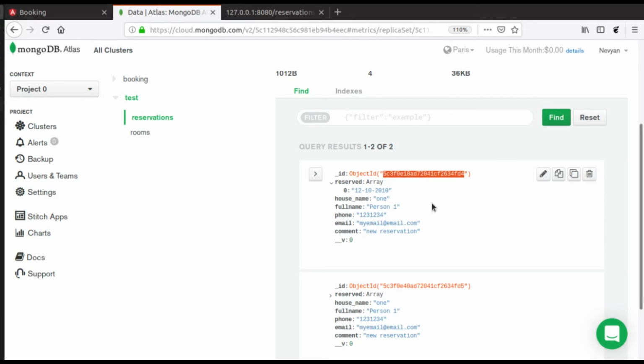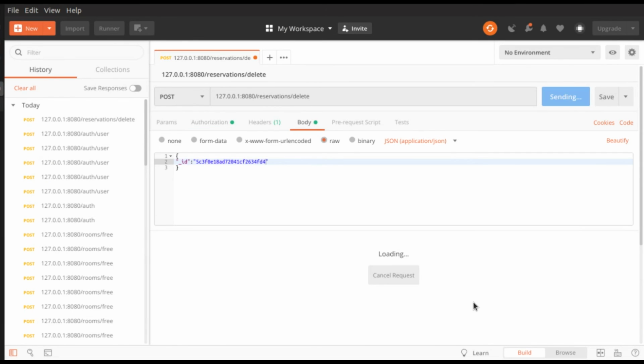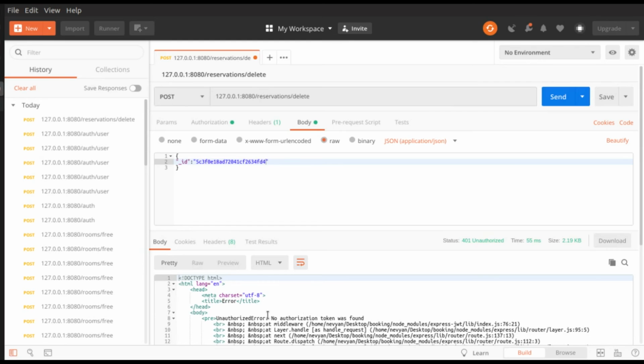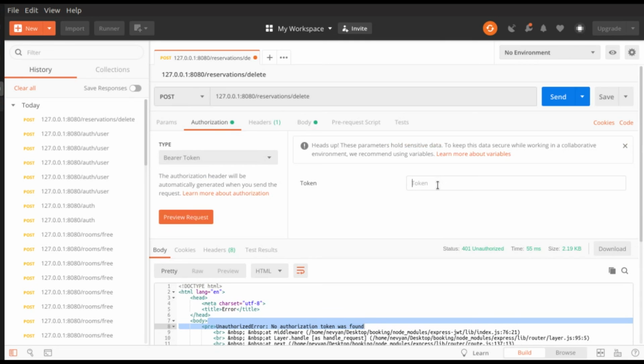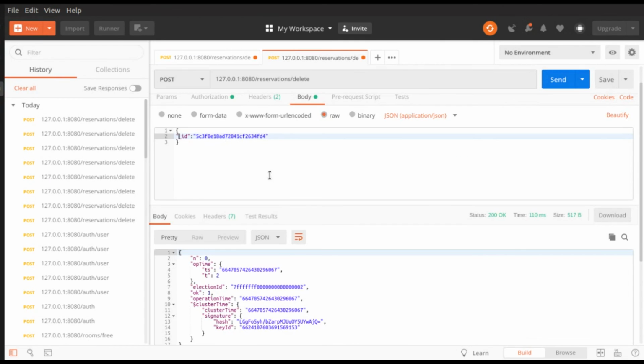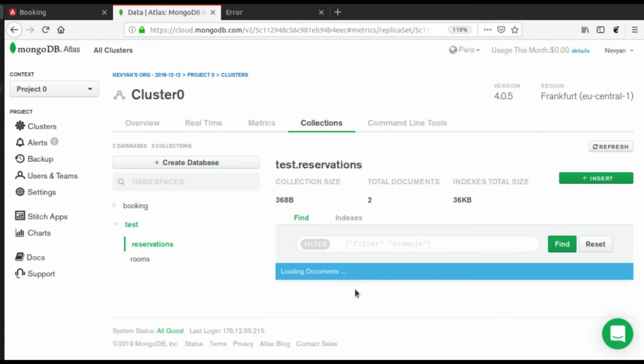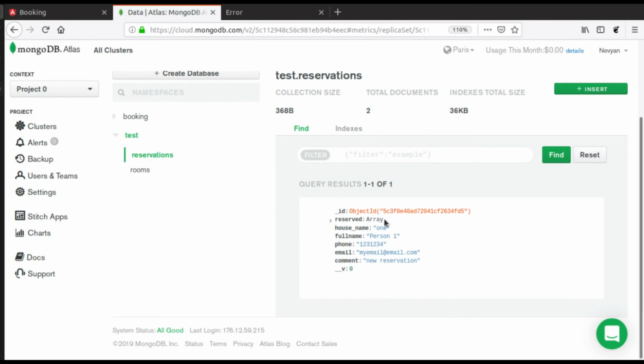So first we'll try without using any authorization. We send the request and we see no authorization token was found, exactly what we wanted. And now if we go to the authorization and use our token, which is valid, and provide the reservation ID here, when we click on send, we see that the operation is probably successful. Let's check the records here. And now we see that we have only one reservation, so it works with our JSON token.